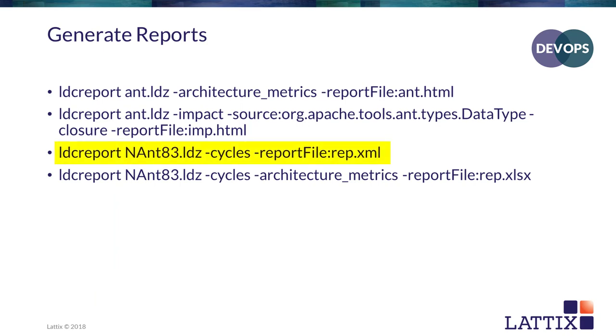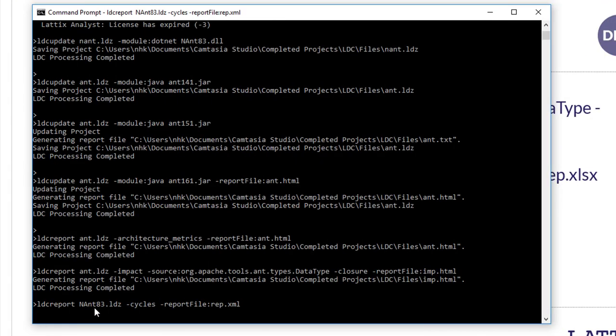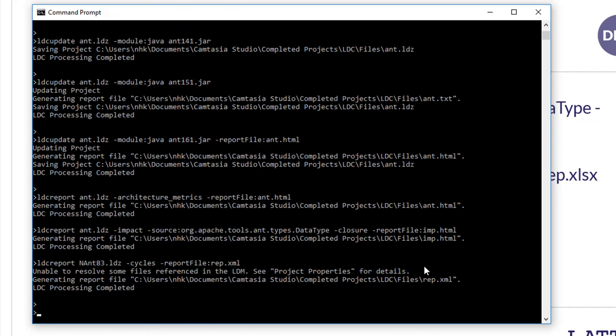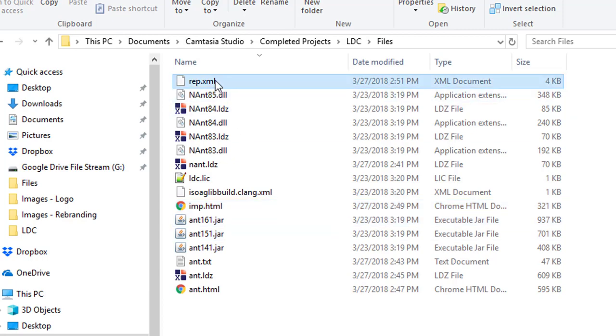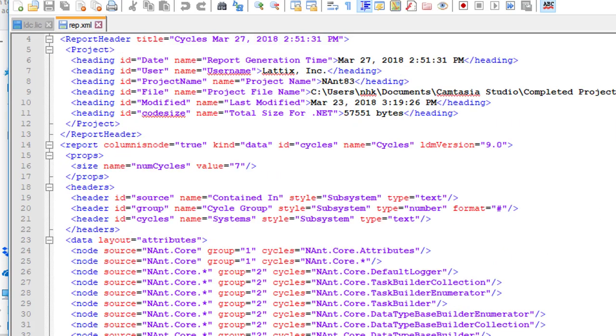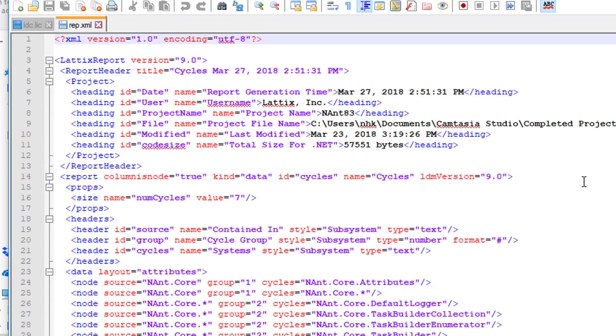Let's do another report. This time we'll generate it in the form of an XML file instead of HTML. This time we'll generate the cycles in this project, and we'll generate it in XML format. All right, and there it is. We have now generated the report rep.xml. And again, if we were to go to files, we would see that there is rep.xml. And if we look at Notepad in text file, you can see that this is an XML file, which shows you all the cycles within the system.